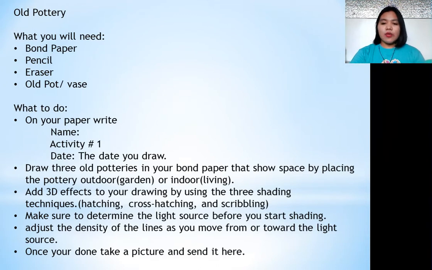Yung malapit sa liwanag, medyo light yung shading. Yung nasa likod ng liwanag, yun yung may dark shading. Kaya tatlo yung gagawin nyo kasi yung isa hatching, puro parallel lines. Yung isa cross-hatching, yung intersecting lines. Then yung pangatlo is yung scribbling. Yun yung mga ways nyo para mag-draw yung pot ninyo.